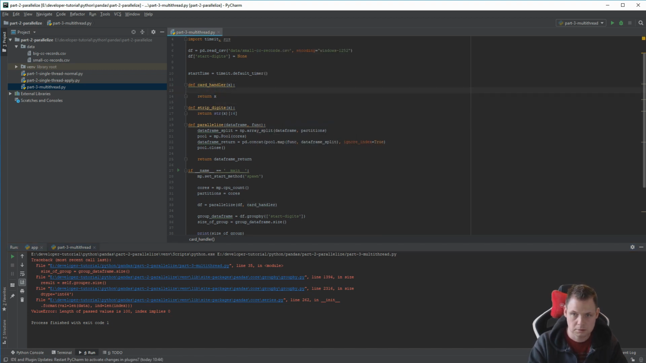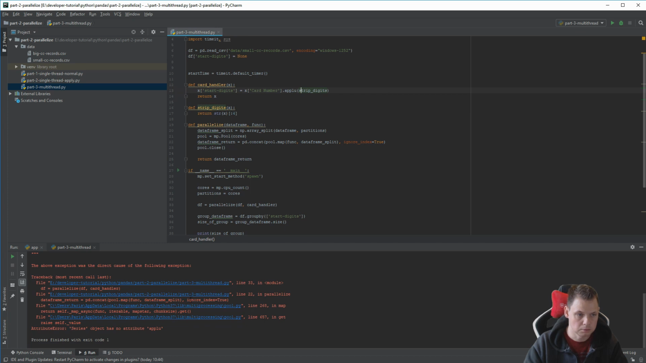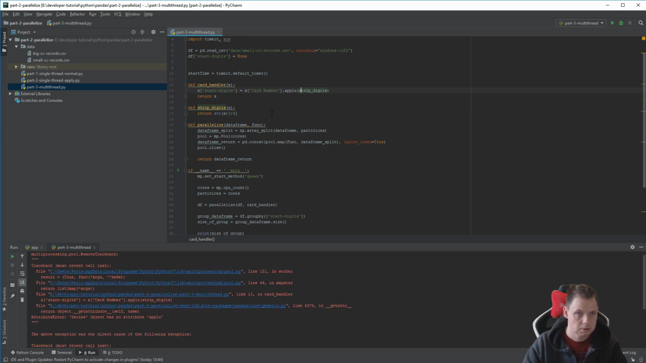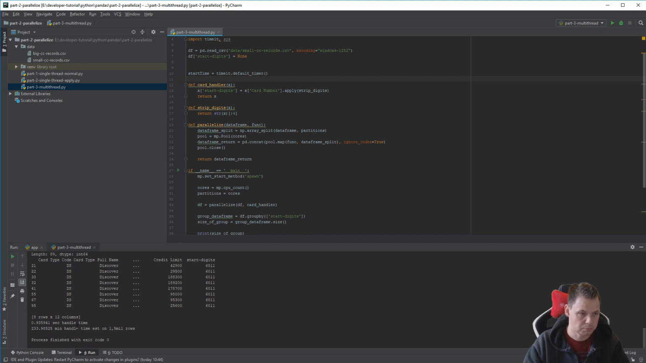Let's say x start digits should be equal to x card number, and then apply a strip digits. And let's run again. And no, something's still wrong. Apply. And now you can see everything is running perfect.